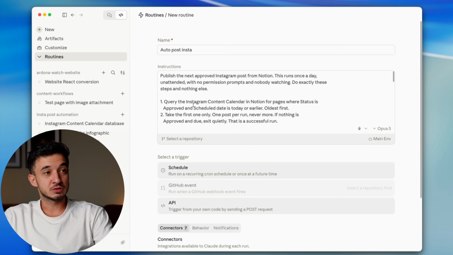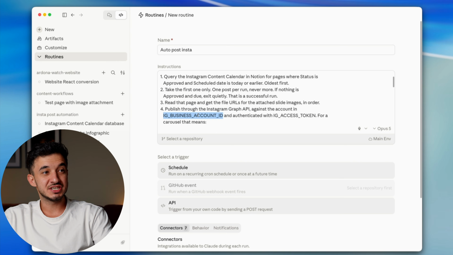Basically, we're telling Claude to query the Instagram content calendar for Notion pages where the status is approved and the schedule date is today or earlier. Take the first one only, one post per run, never more. And then we're gonna need an IG business account ID and an IG access token. I'll show you how to get this in a few seconds.